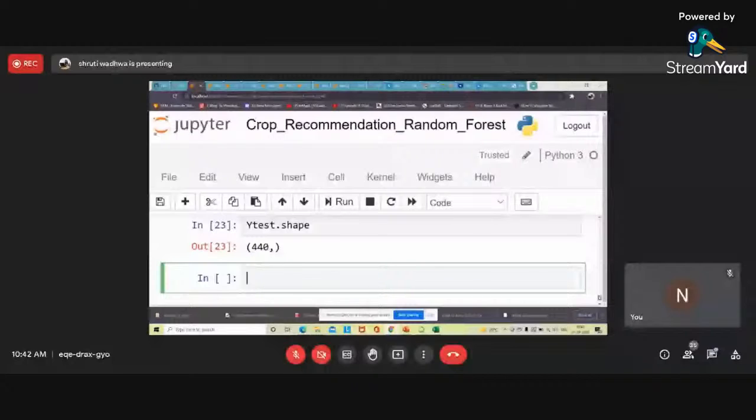And then we have to call this classifier. And then over here we have to give the criteria, and I have shown you entropy. Yes, randomness that I have shown you. And then we'll take the random state.